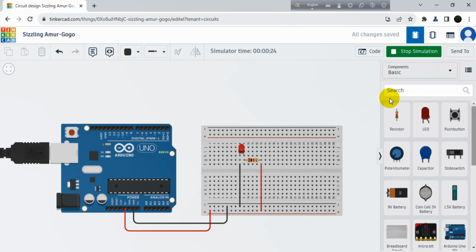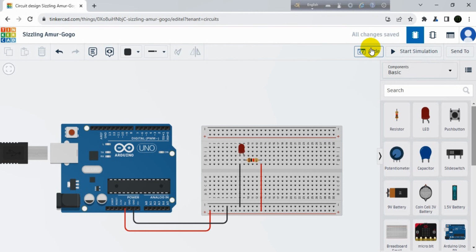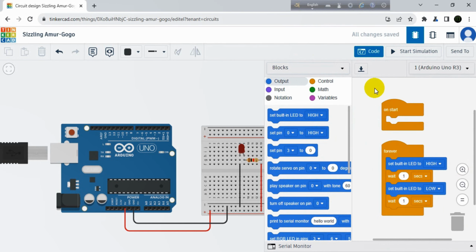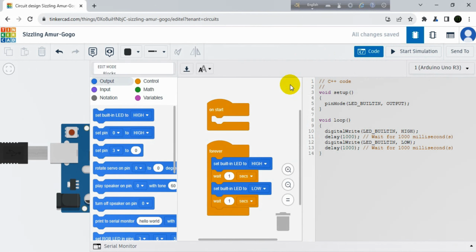So for that we can write our code here. You can also find this very helpful platform here, and you can write the code directly here, but we can check this amazing feature here, that is block plus text.